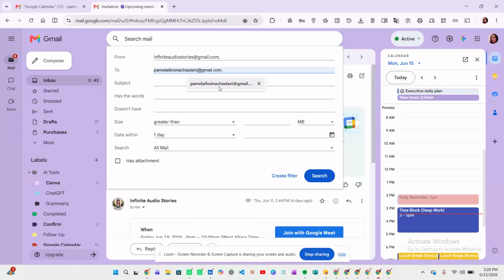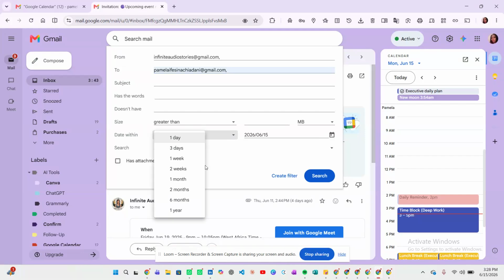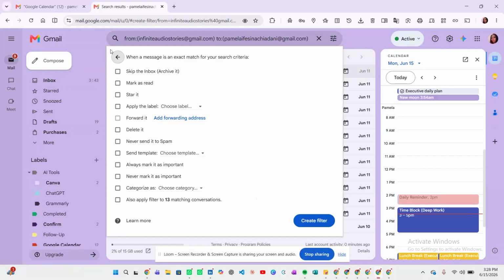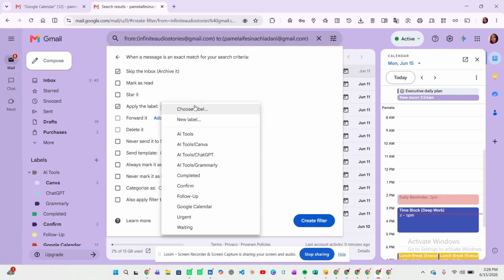And then to my email, Pamela Ifesnachadani, within 1 year. Filter. You click here, the bell, click on this. You choose where the email should go. You know the kind of emails you receive. That is why I say you should create labels according to the type of emails you receive.